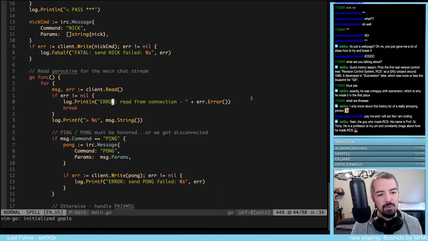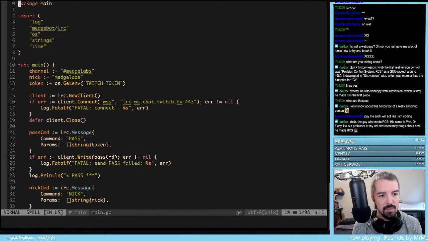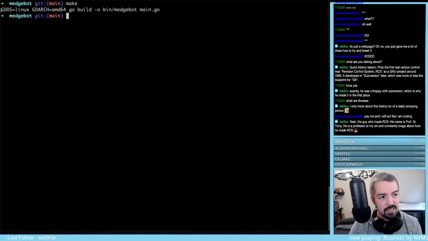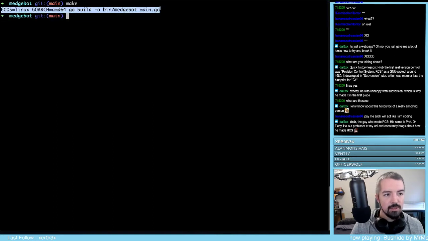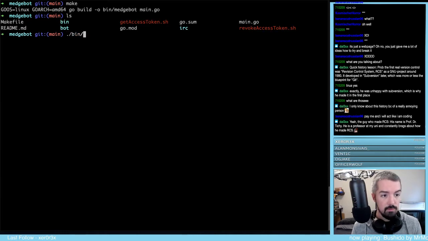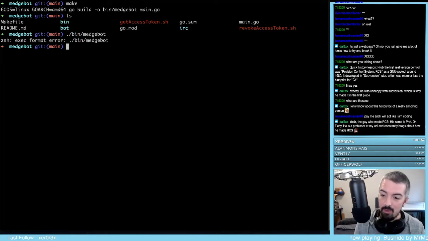So we're going to take this application, and previously what we did was, let's source our access token, and let's run make. We have this makefile, which is kind of like baby automation. It automates the creation of this binary, and then with this binary, we can run it to do things, right? So if we do bin mejbot, except that we can't run bin mejbot because it is formatted for Linux.